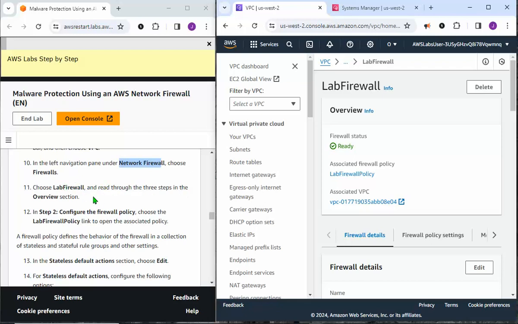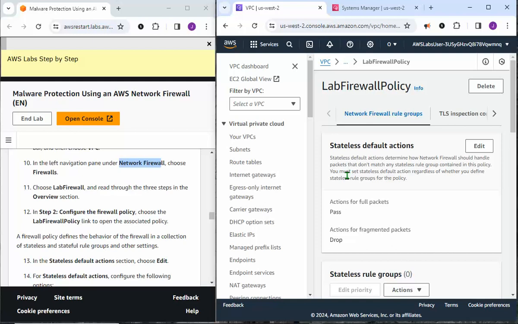Read through the 3 steps in the overview section. This is the overview section. And we see that we have 3 things here, it seems. Okay. We have details, firewall policy settings, and monitoring. Okay, and that was step 12. Now I need to choose this one to look at the details of this firewall. Okay, so these are the details.